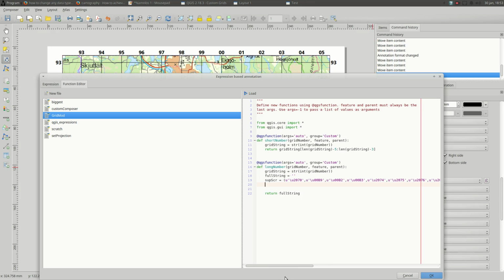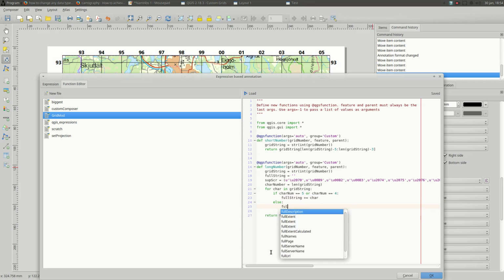I also need a way to keep track of the position of each character in the grid string. I do this by counting the number of characters. Then I set up a loop for all the characters in the string and test if the position is 4 or 5 from the right. These characters should be added to the string as they are. All other characters should first be converted to Unicode.